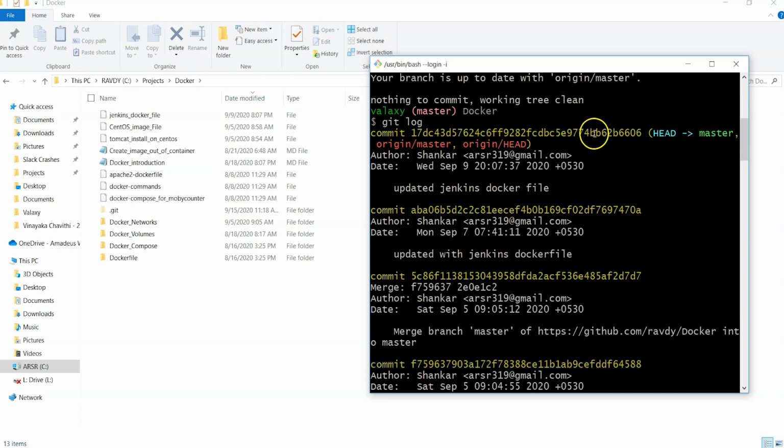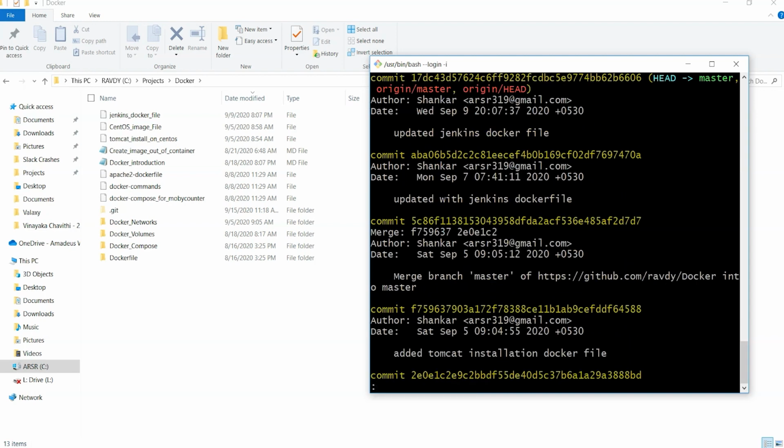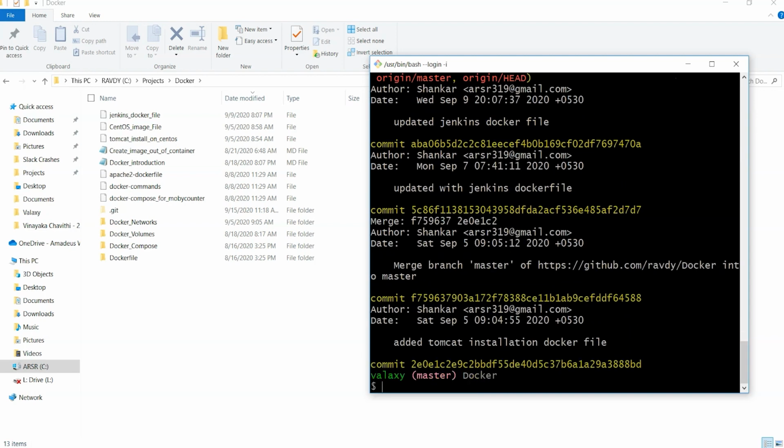Now we can compare our latest commit with the previous commit. We have already discussed that command, that is git diff, right? Sorry, let me quit out of it and run git.